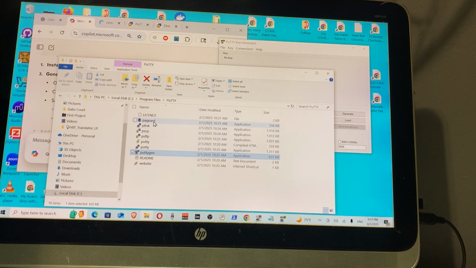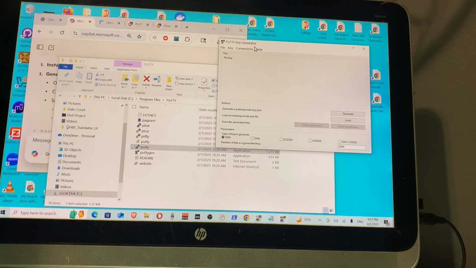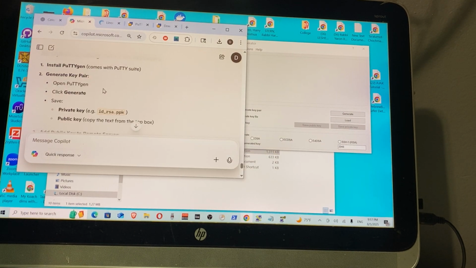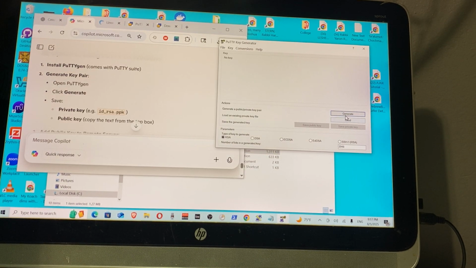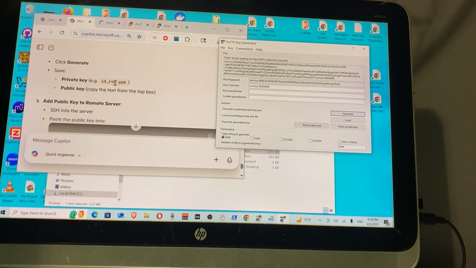Let's see if PuTTY loads. Oh, there you go. Nice. Okay, so at least it loads with this stuff. All right. So PuTTYgen. Click generate. Please generate some randomness by moving the mouse over the blank area. It's kind of an interesting feature. All right, got this SSH key. Okay, add the public key to the remote server. All right, so we're going to add the public key to the remote server.